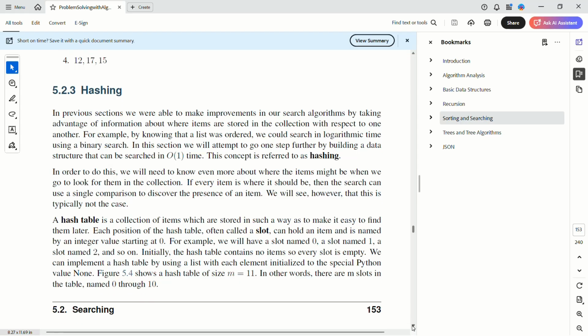I'm going to go ahead and read through this with you. In previous sections, we were able to make improvements in our search algorithms by taking advantage of information about where items are stored in the collection with respect to one another. For example, by knowing that a list was ordered, we could search in logarithmic time using a binary search. In this section, we will attempt to go one step further by building a data structure that can be searched in O(1) time. This concept is referred to as hashing. In order to do this, we will need to know even more about where the items might be when we go to look for them in the collection.